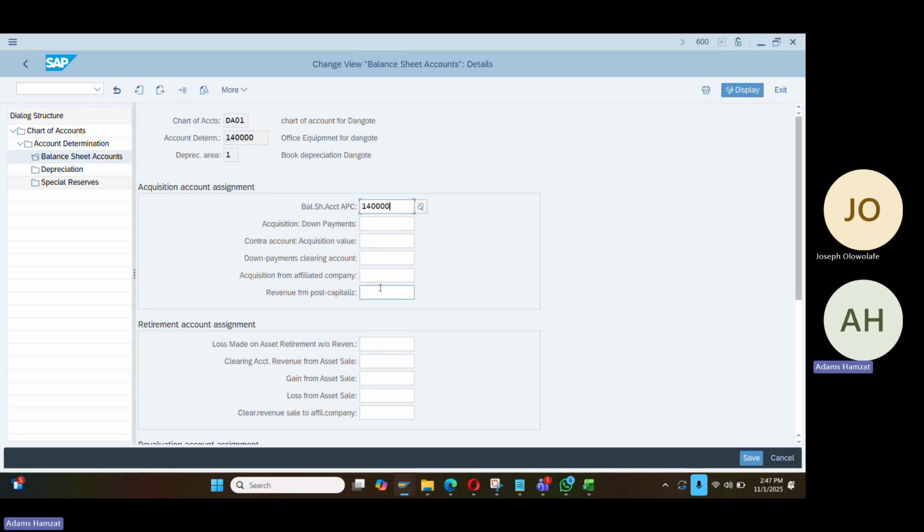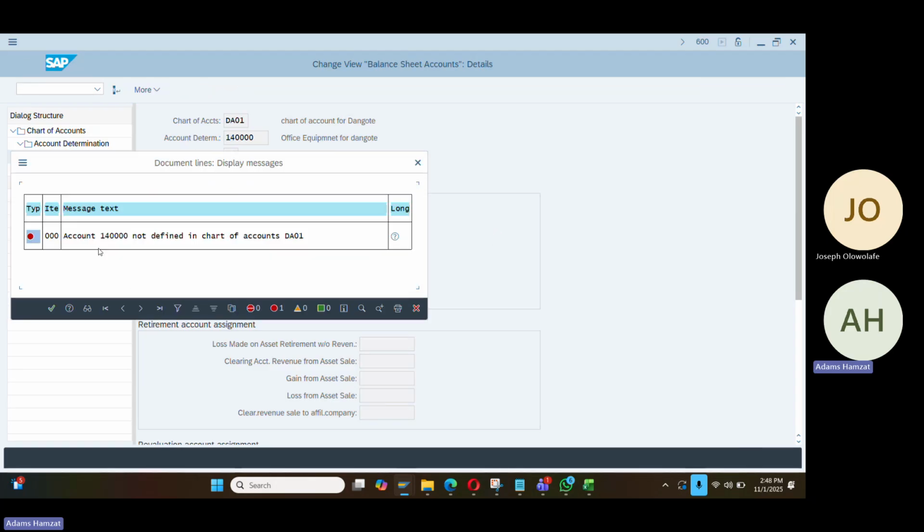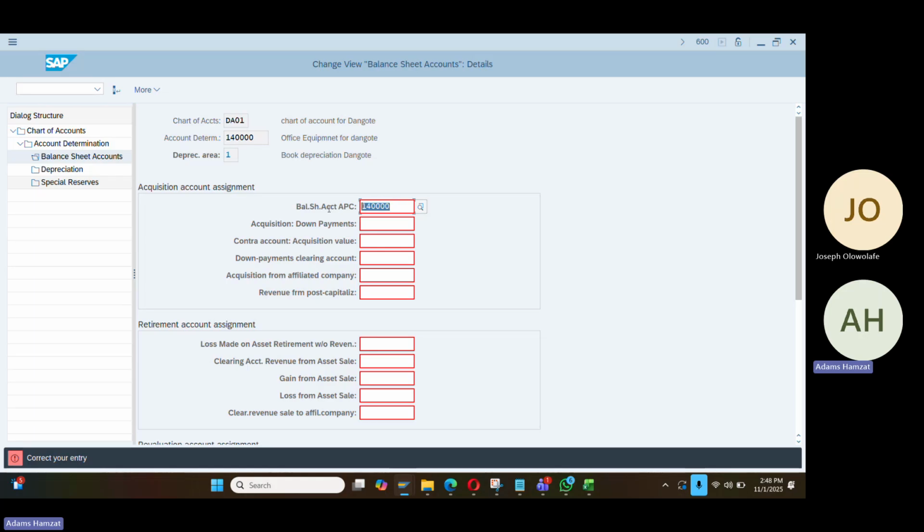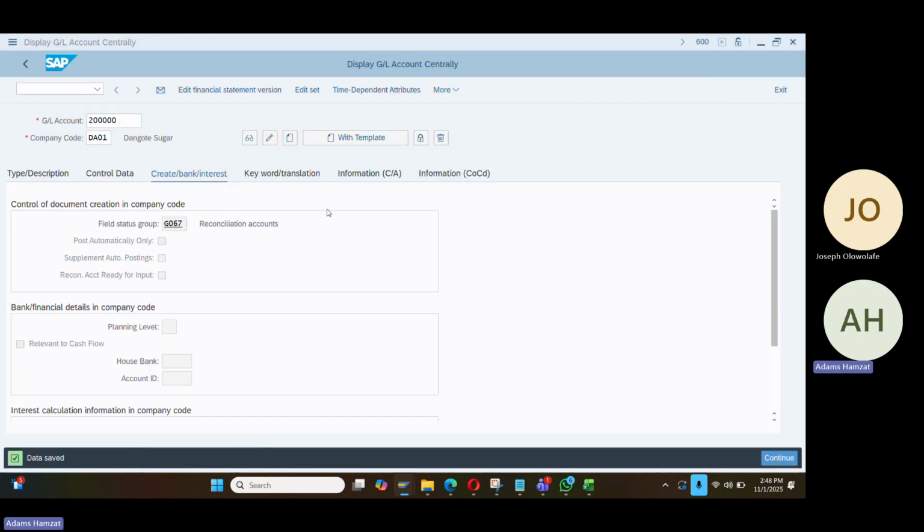That code will be like a number on the assets. So you will have multiple asset codes. You can have 1,000 asset codes, but whatever you are doing on those assets will be synchronized into a GL called this GL, this asset GL, right? So I'll just assign it to this place. Let me click enter and see what happens. Account not defined. So this GL has not been created, and that's why we're getting this error message.